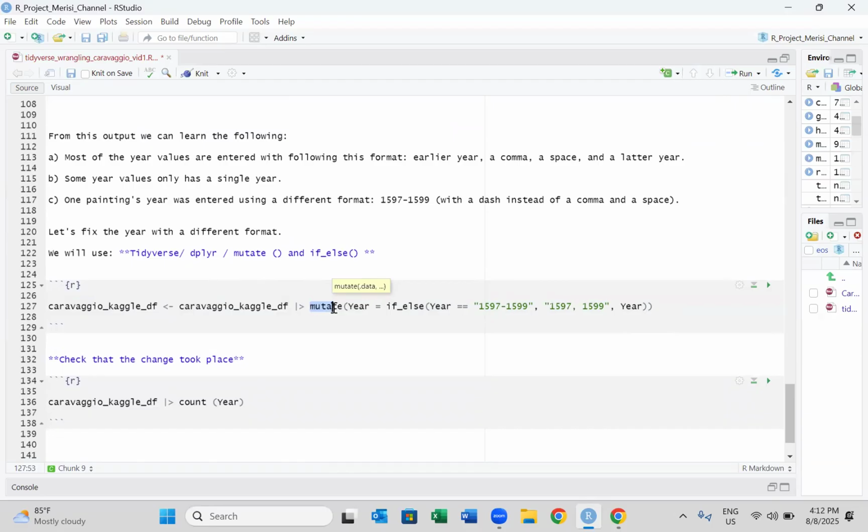You want to apply mutate on what column? Do you want to create a new column? No, I want to apply mutate on the year column, okay, which is an existing column right now. What do you want to do? Well, I want to change the values of year following the logic in this if-else condition, okay? So if year equals the incorrectly formatted value, the one with the dash, then change it to the correct format. Else, just keep year untouched, okay?